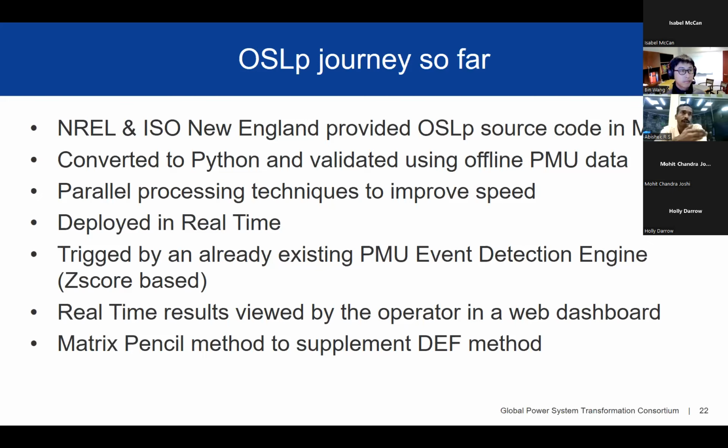Now, this is not run always. We have a trigger for this. We already have an event detection engine which runs in real time, and that is based on Z-score. Whenever the event detection engine detects an event, at that time OSLp is also triggered, and it checks whether there is any oscillation or not. Then finally, the real-time results are viewed in a dashboard so that the operator can analyze them easily. We have also added the matrix pencil method to supplement the DEF method to give mode damping and mode shape, to see which are the coherent groups of generators swinging against each other. So we can use matrix pencil for that.